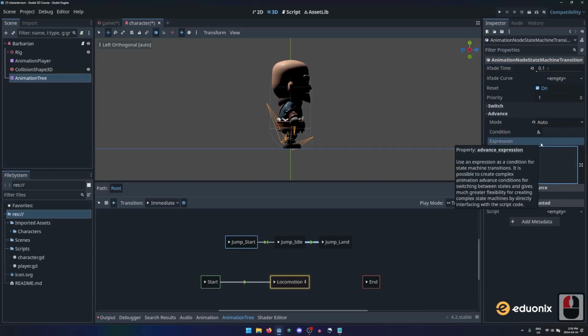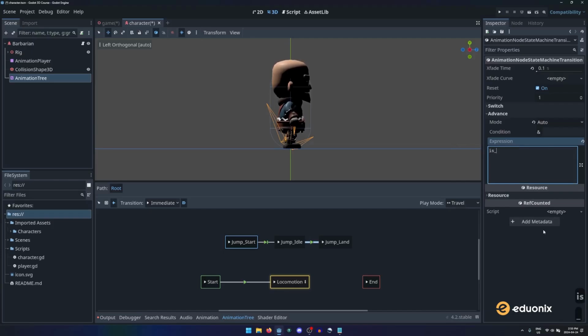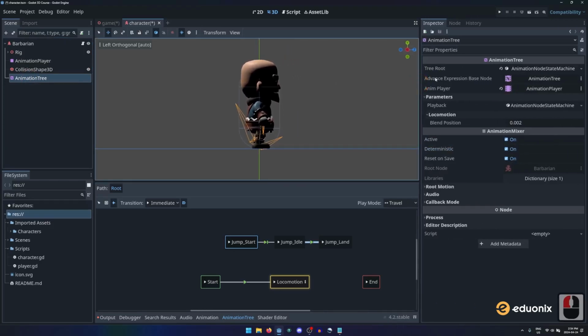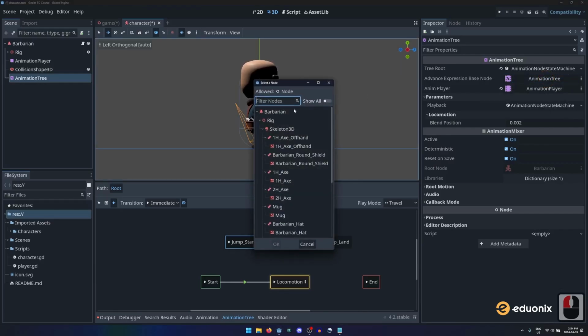Like in the character script, we can use the character body 3D node's built-in method isOnFloor to check if the character is touching the ground. When this becomes true, the transition will start, crossfading from jump idle to jump land for 1/10 of a second, then playing the remainder of jump land. However, to use this feature, we need to reselect the animation tree node and change its advanced expression base node property. This is the node that the advanced expression will be called on, and we want to use the character body 3D node for this to check the value of is on floor.